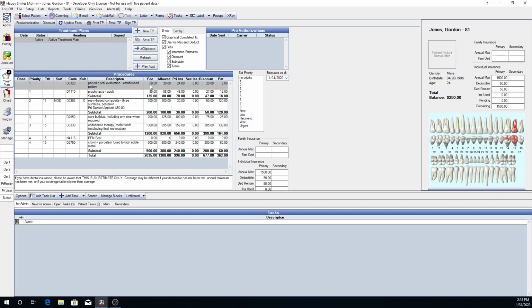Our fee for a periodic exam is $50. Our contracted rate is $30. That's the maximum insurance allowable. So we'll be writing off the difference between the $50 and the $30. So we'll be writing off $20. However, insurance will only pay a fixed rate of $24. So then patient owes the difference between that $24 and the allowed of $30. So patient owes $6.